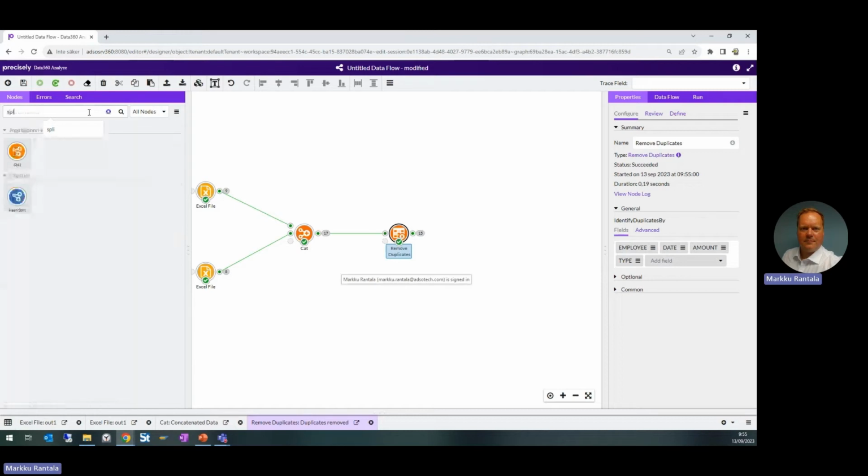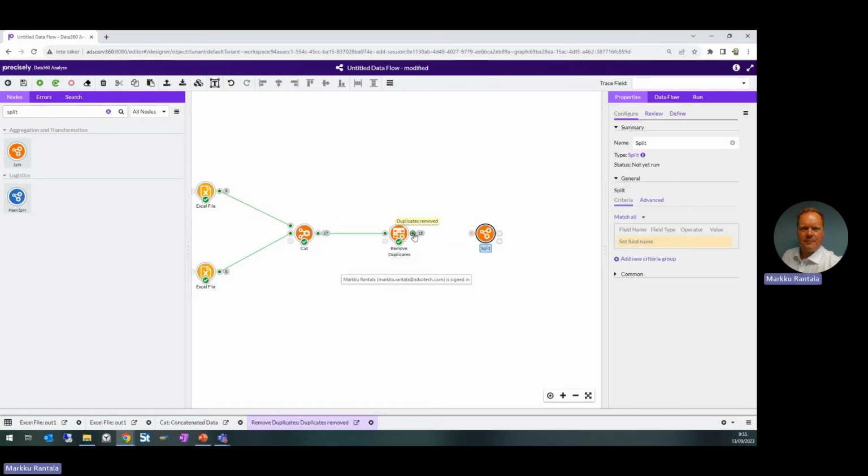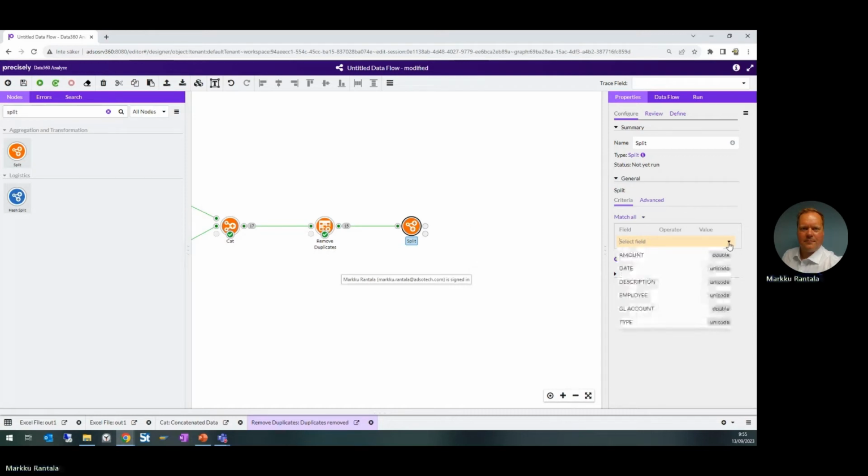I'll go into nodes and search for split, and I see that there's a transformation tool that splits a dataset into two outputs. So I drag it here and connect the deduplicated results into the split node. For the split node, I need to define the criteria. Let's say that I want to separate the travel expenses and the regular expenses.